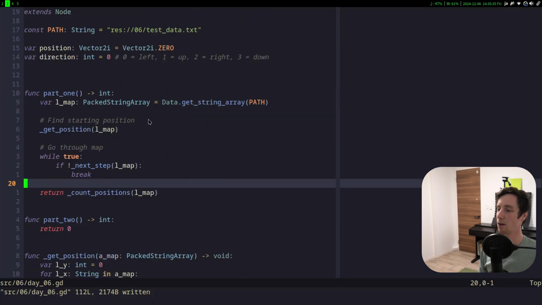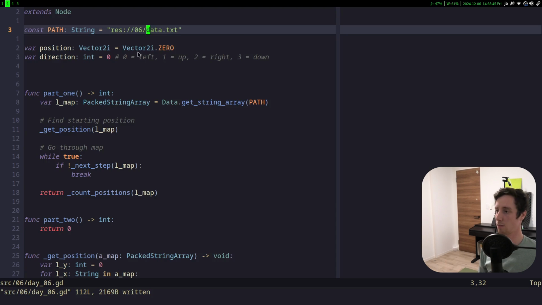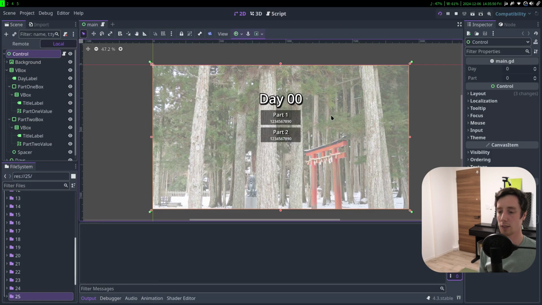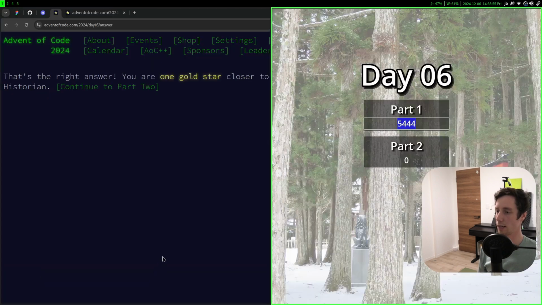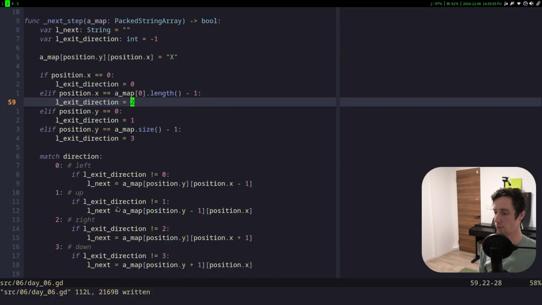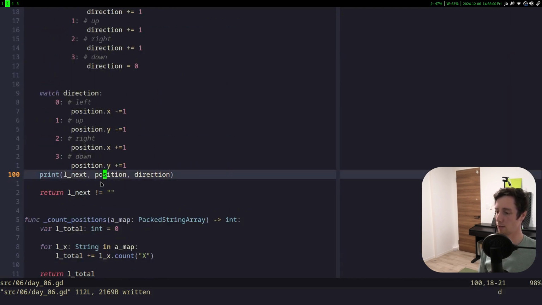So if we now take the real data, yeah, let's run this. This should be the solution. That's correct. First of all, let's remove this print statement, because else I'll go crazy. Where is it? Oh, continue to part 2.